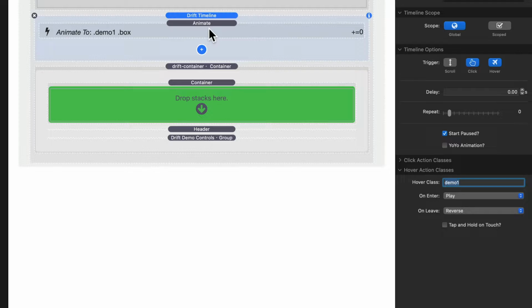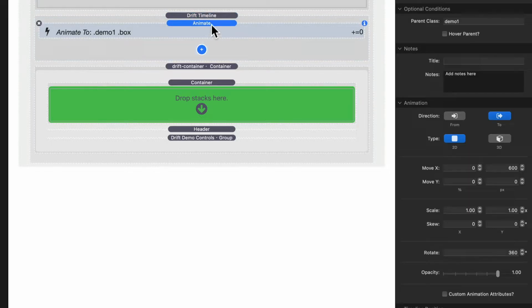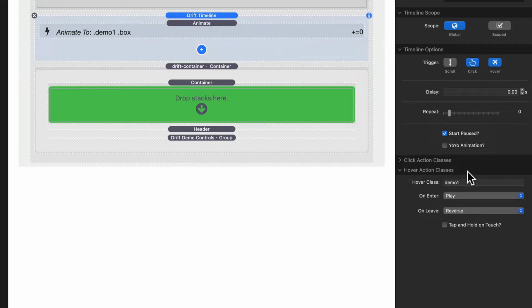So here, when I hover over demo1, it's going to trigger my timeline. And this particular timeline is simple. All it's animating is the one single box on the page. But this could trigger an entire timeline of animations. Again, here I set in my hover class, and whenever I hover over that particular element, it's going to trigger my animation.